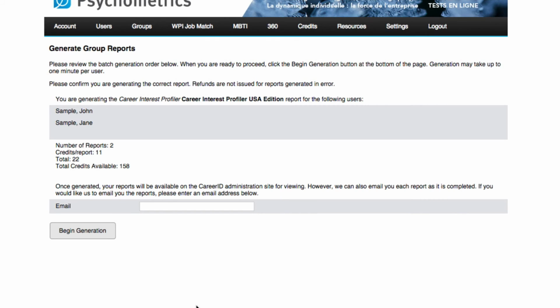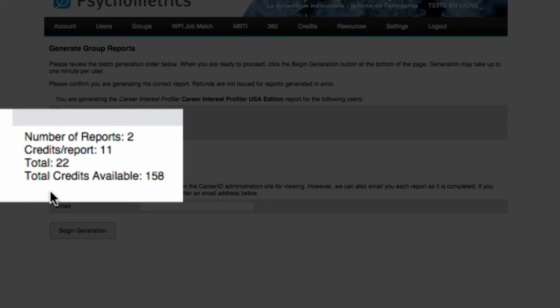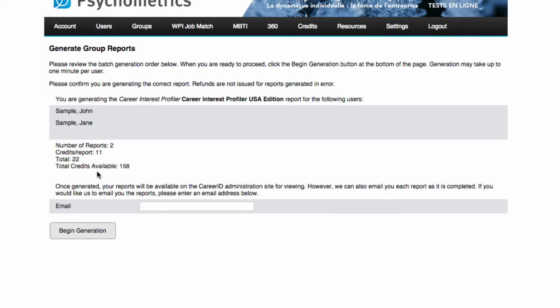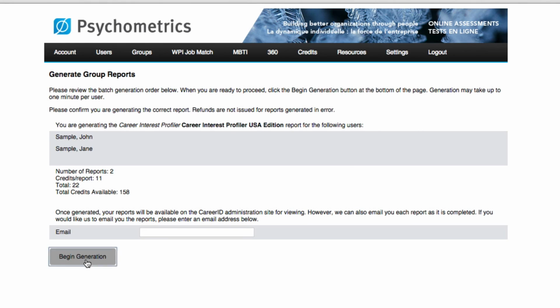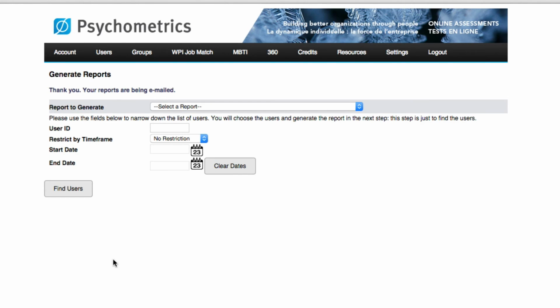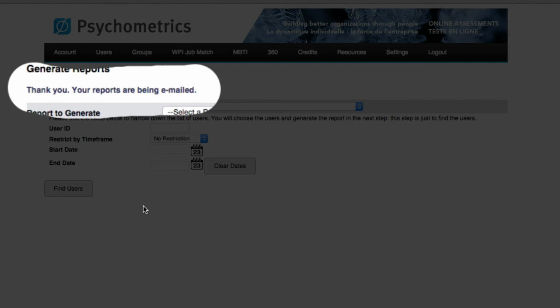Take a minute to review your batch generation order. You will see the number of reports to be generated, the cost of each report, and how many credits you currently have available. If you have many reports to be generated, I recommend entering your email address. All reports will then be emailed directly to you for you to quickly view. If everything looks correct, click Begin Generation. Your reports are now being generated.